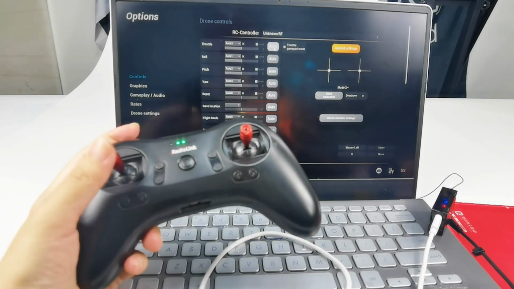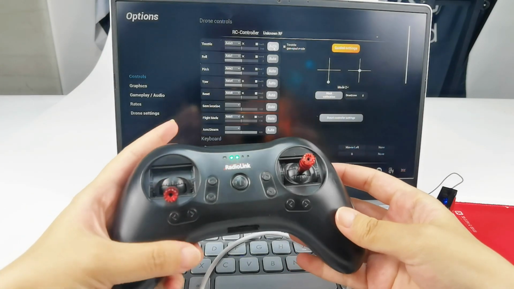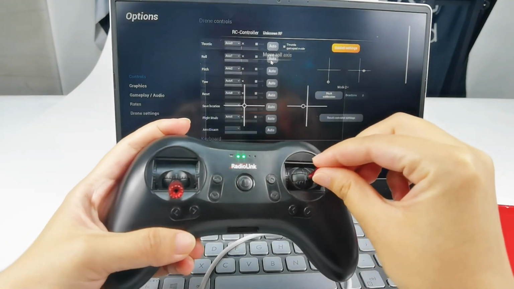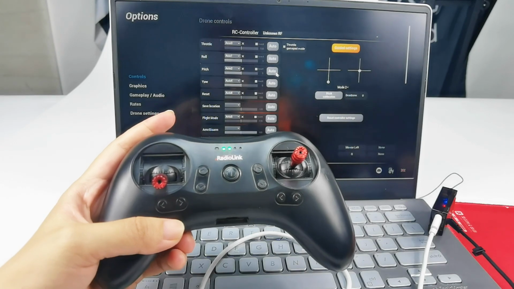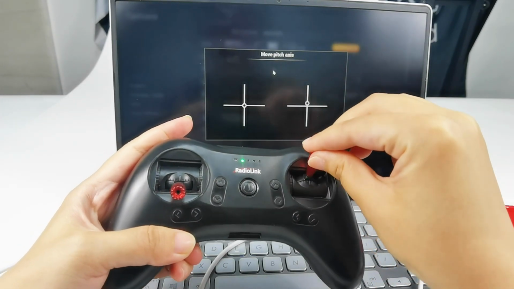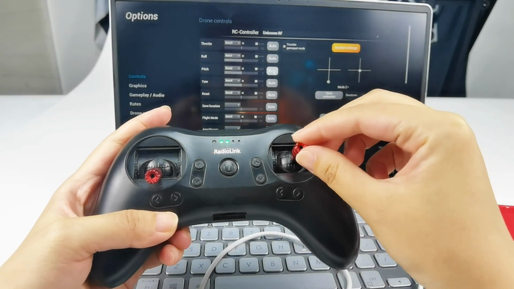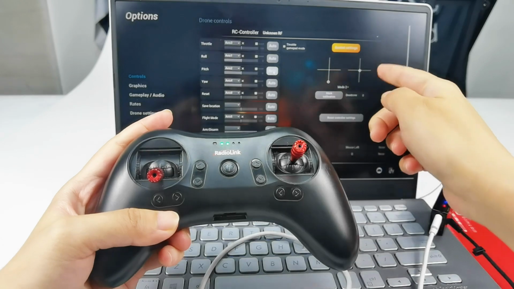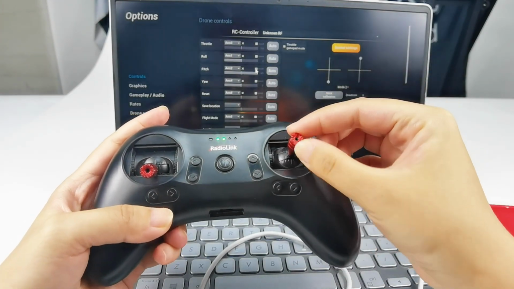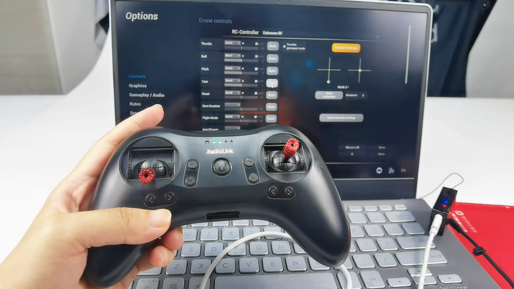Throttle, Auto. Move the throttle. Roll. Pitch. You can see the movement of pitch is opposite to the bar movement here, so we need to click Invert here. Then they match. Yaw.